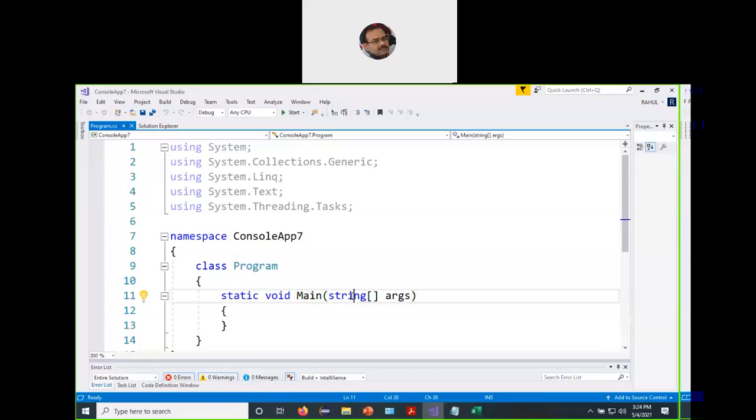Then it receives an array. What is the type of the array? The string type. And the name of the array is args. Again, we need to remember that the S of string is in lowercase. Now, if I want to display anything to the user, what do I do?